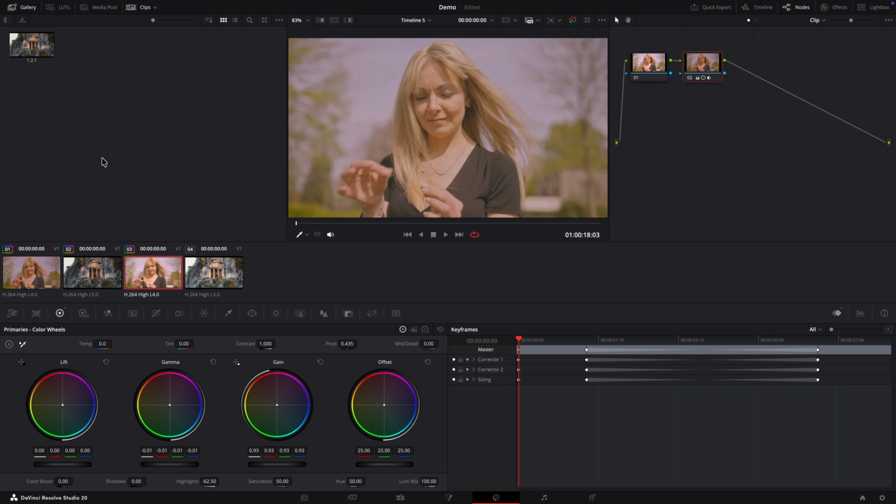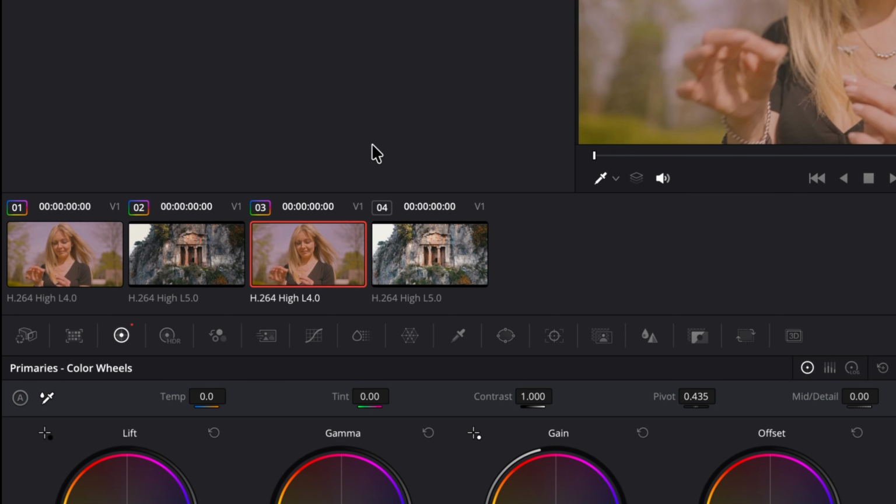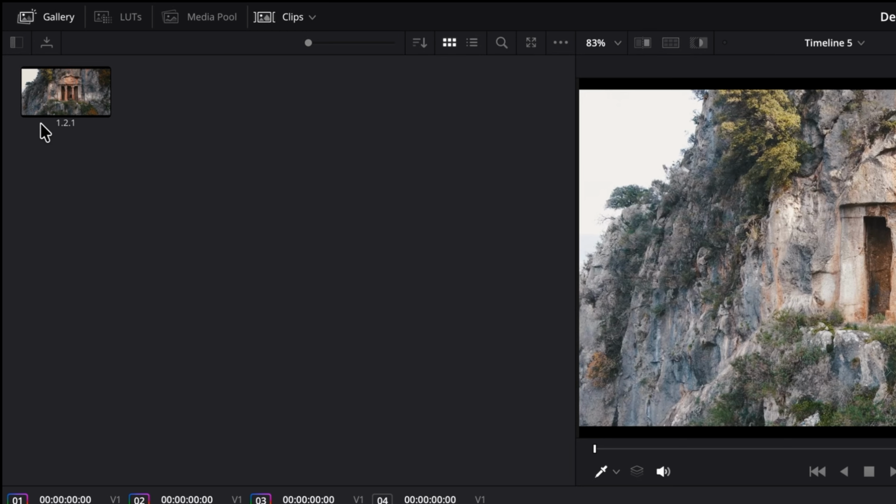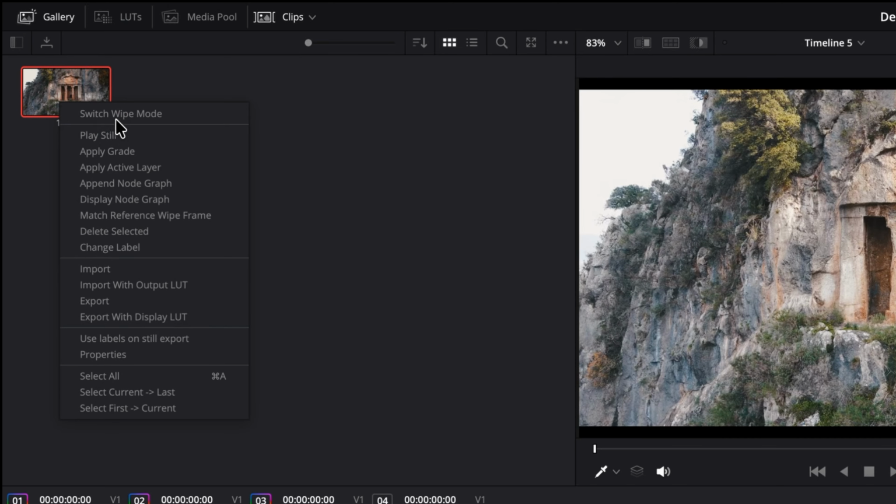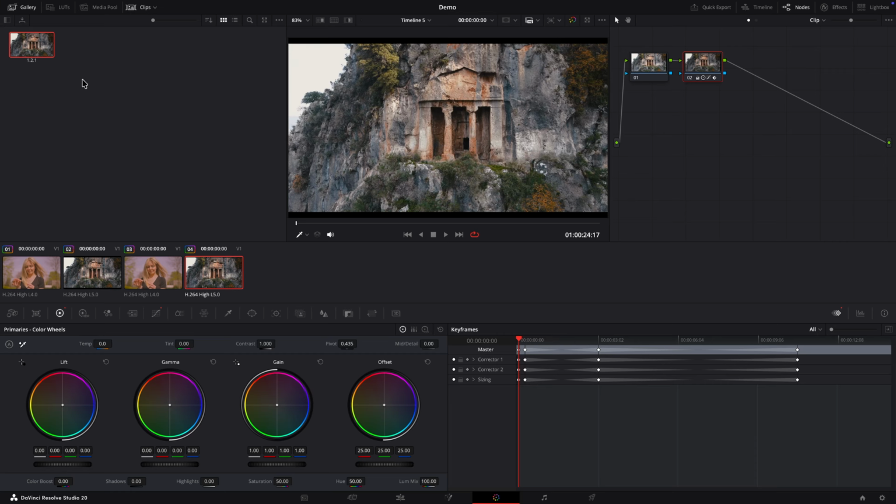You can also use saved stills to copy keyframes and grades from one clip to another. Select the thumbnail of the clip to copy to, then right-click on the still and select Apply Grade. And that was an in-depth look at keyframing in the color page.